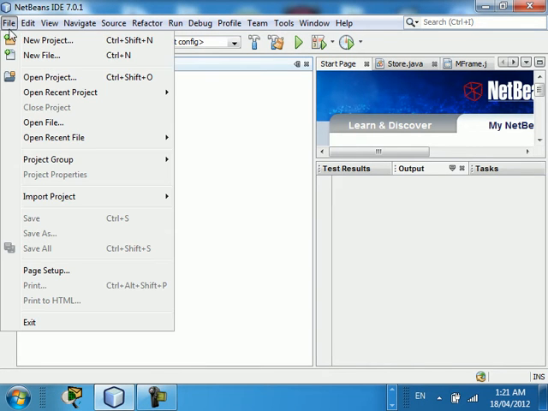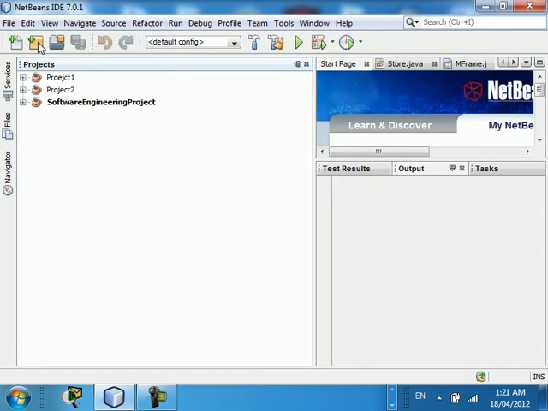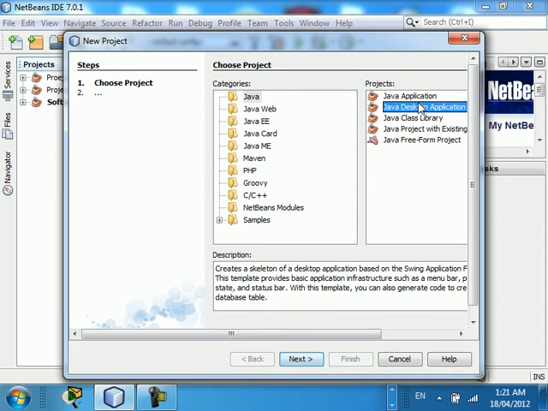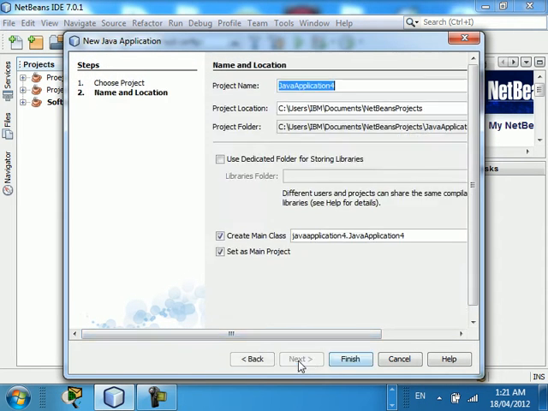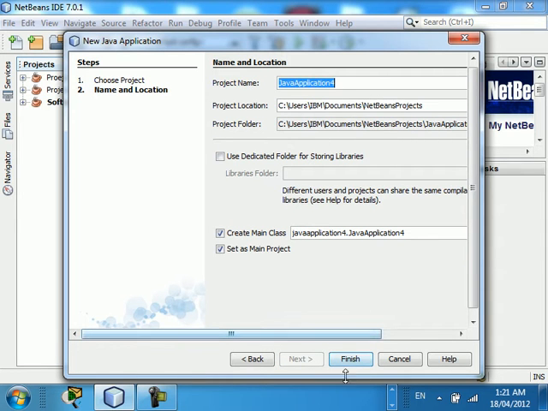Today I'm gonna show you how to make a picture panel in NetBeans. So the first thing, go to make a new project. Java application, next. Okay, finish.